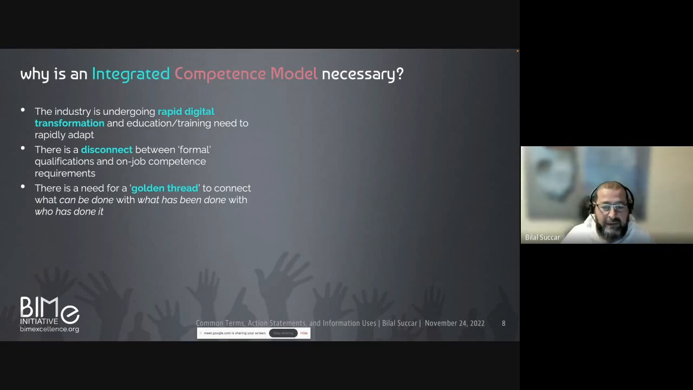An integrated competence model respects the need for a golden thread. By the nature of the model, it can provide a thread that connects the competence of the actor: what the actor can do, what the actor has done, and who the actor is.